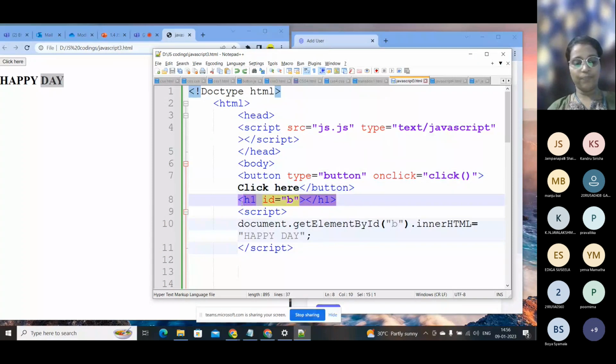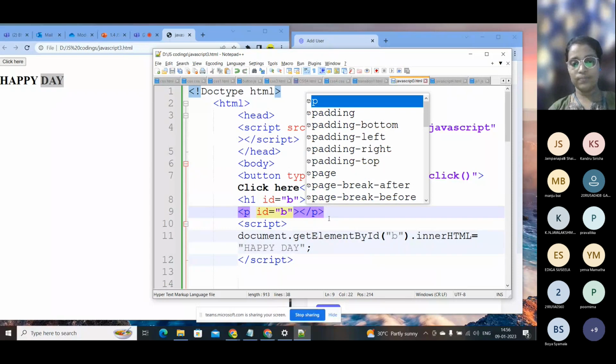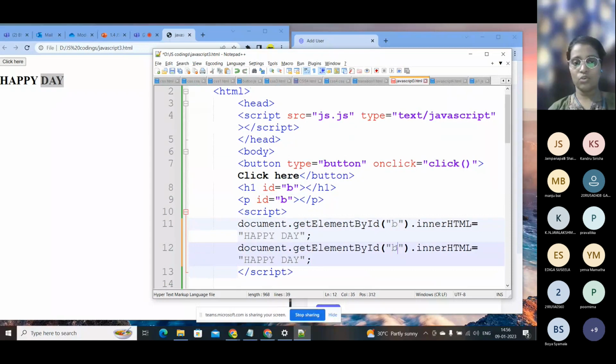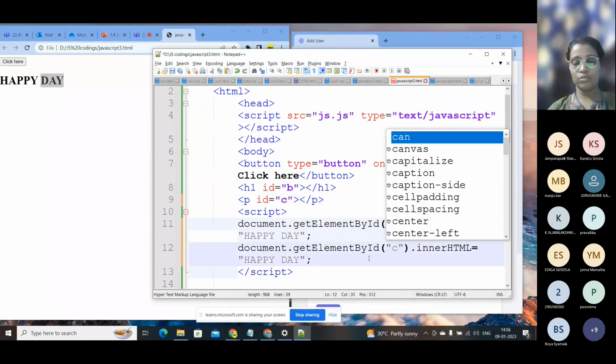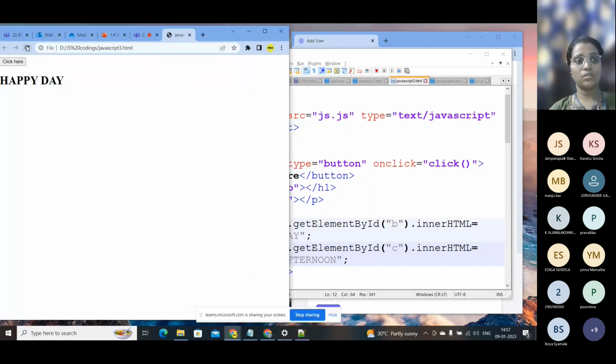For example, I'm giving one more paragraph. So this is going to be a paragraph now. Here, what I'm doing is just copy this, and I'm changing this to a C. That is, the ID name is C. So here also C. And I'm changing this to happy afternoon. Okay, let's check what happens.